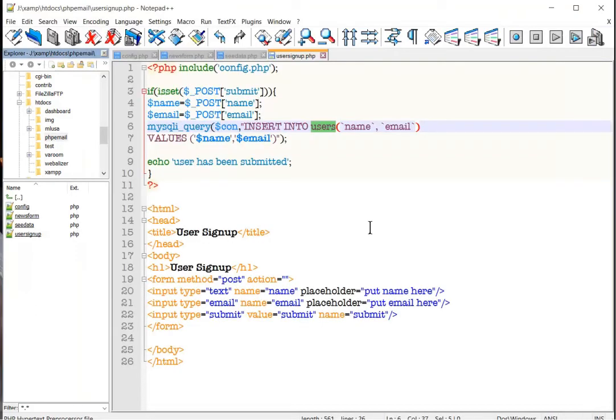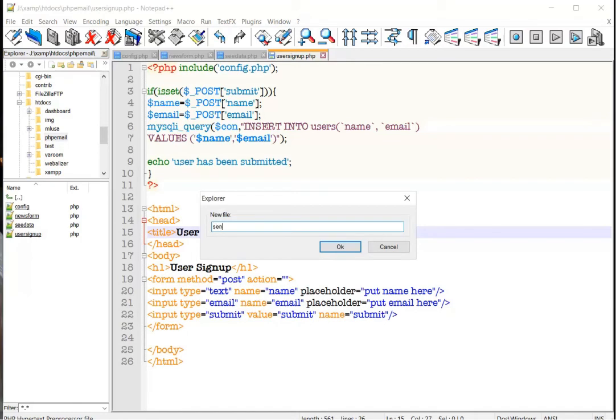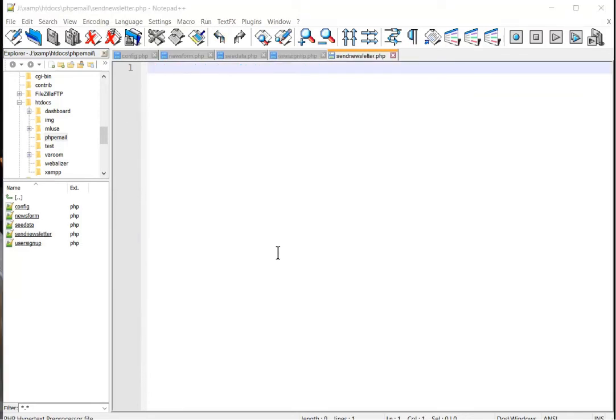Now we have to set up the ability to be able to go back and get these emails and then send each one a newsletter. So that's going to entail creating a new file, send newsletter.php. Okay, just like that. Now what we're going to have to do in this particular script is find the last newsletter that was written. Because we don't want to send old newsletters to new user signups, okay? What we want to do is send them the most recent newsletter.